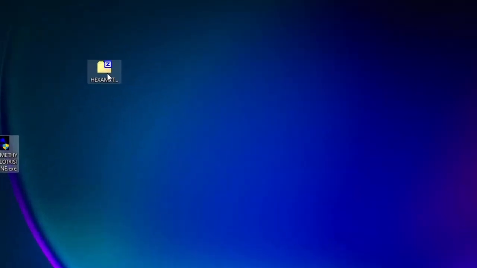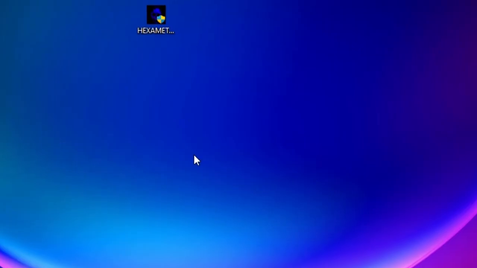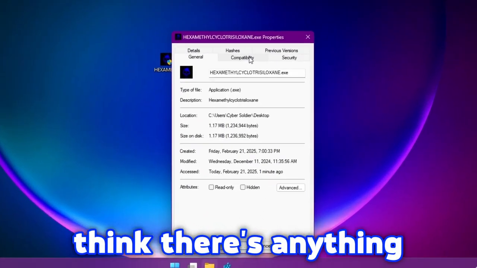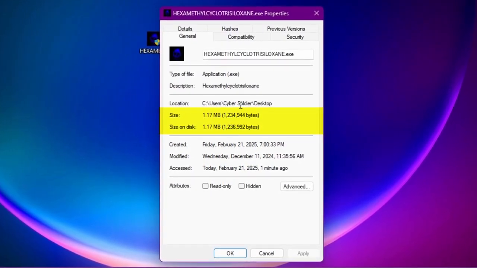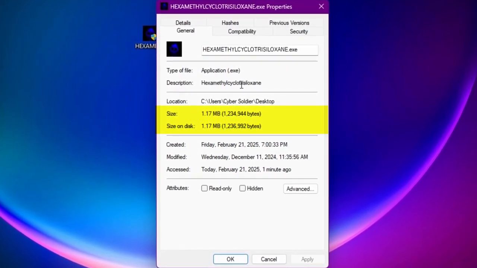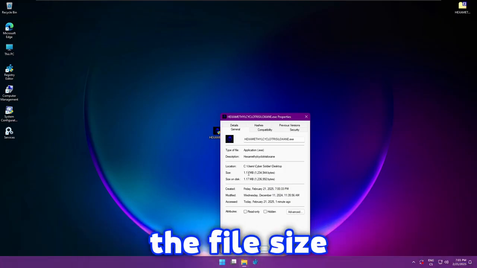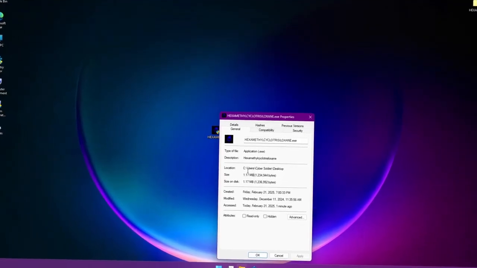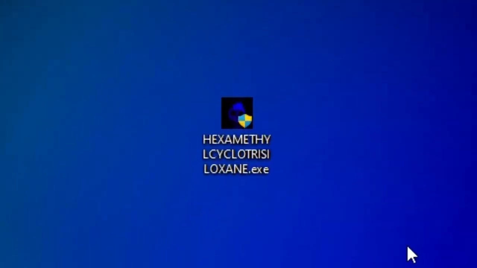Okay, so we can get rid of this zip file, we don't need it anymore. Let me see what's inside the properties. I don't think there's anything important here. Well, the size is around 1 megabyte, which is not that much, but I think this malware also has some resources, so that's why the file size is slightly bigger than usual, because most malwares are very tiny. I think we can actually give it a shot and see what this malware can do.